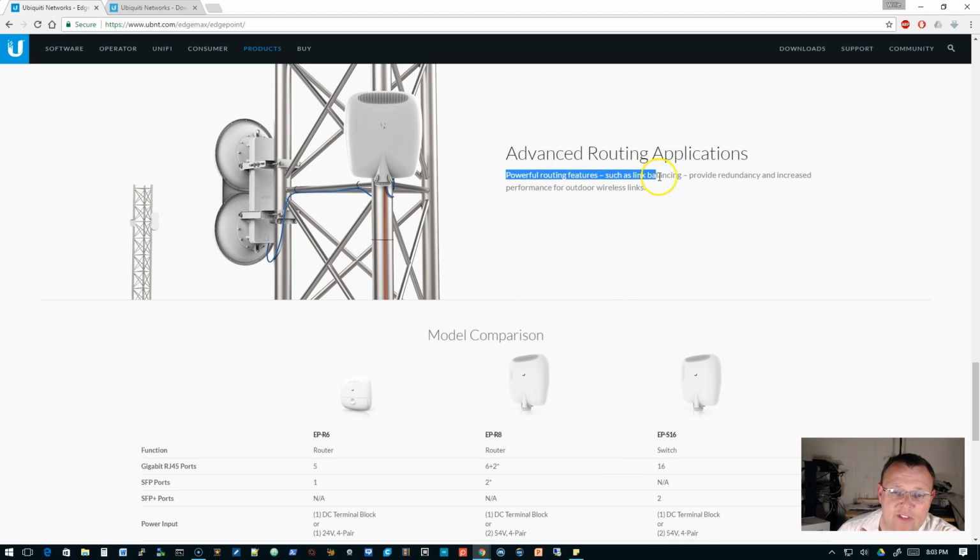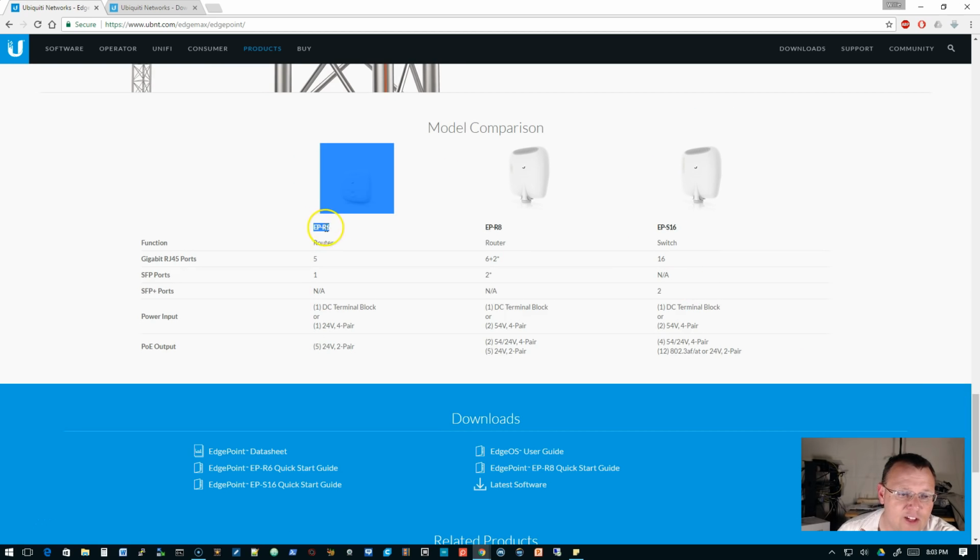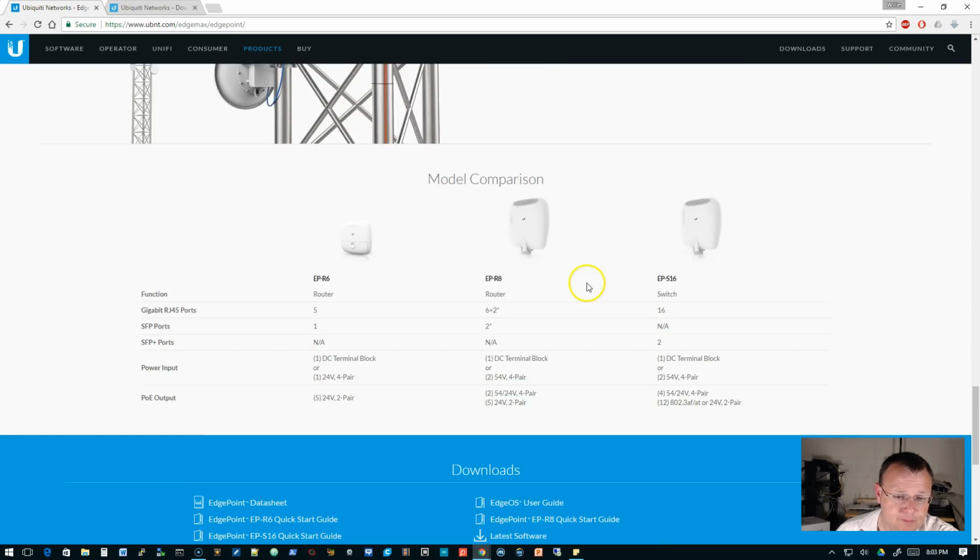It provides powerful routing features and link balancing, redundancy, increased performance for your outdoor links. Now, I have the EdgePoint R6, which is the smallest. It's got 5 gigabit ports, 1 SFP port, no SFP+ ports. It's got 1 DC terminal block or 1 24 volt 4 pair in. It's got 5 24 volt 2 pair out. So this is the smallest. And then you can see that the big boy has got all kinds of power options and has 2 SFP+ ports. So you could potentially throw 20 gigabits of data up to this thing.